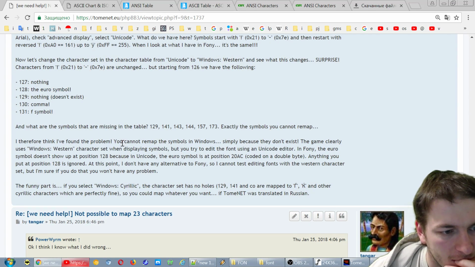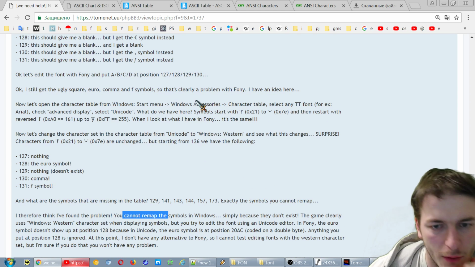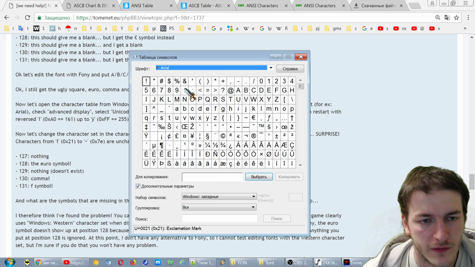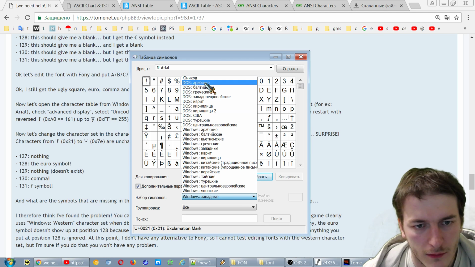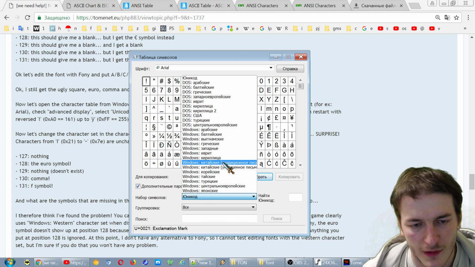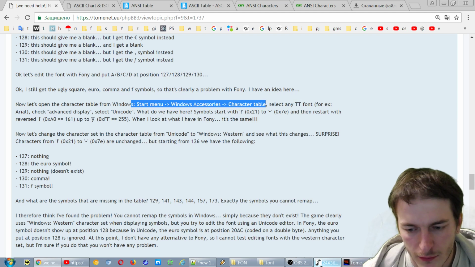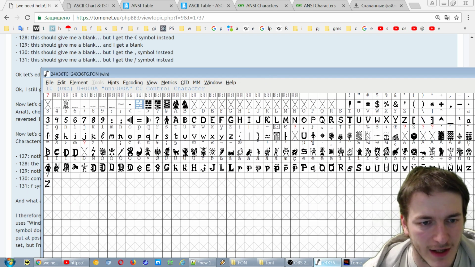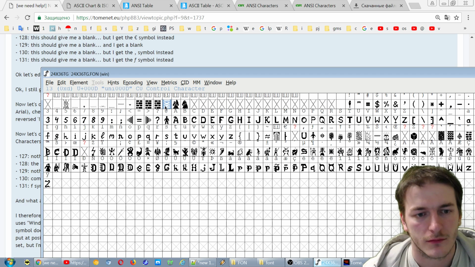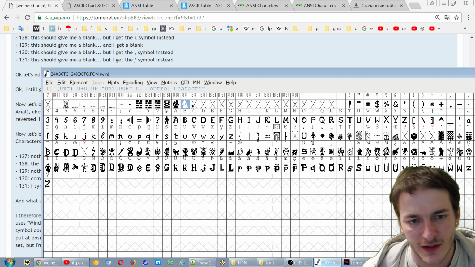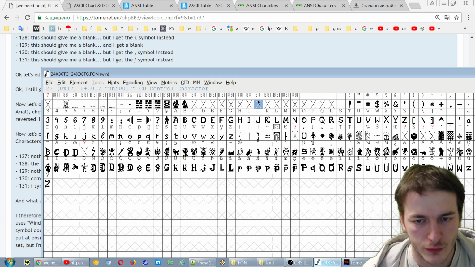It's called, yeah, the Windows character table in the Windows start menu. So you could find your character table for Unicode or for other encodings. This can't work; people would say to you that it's impossible, but it works in TomeNet. It means that these symbols could also be done. The only thing is, we do not know how to do it.